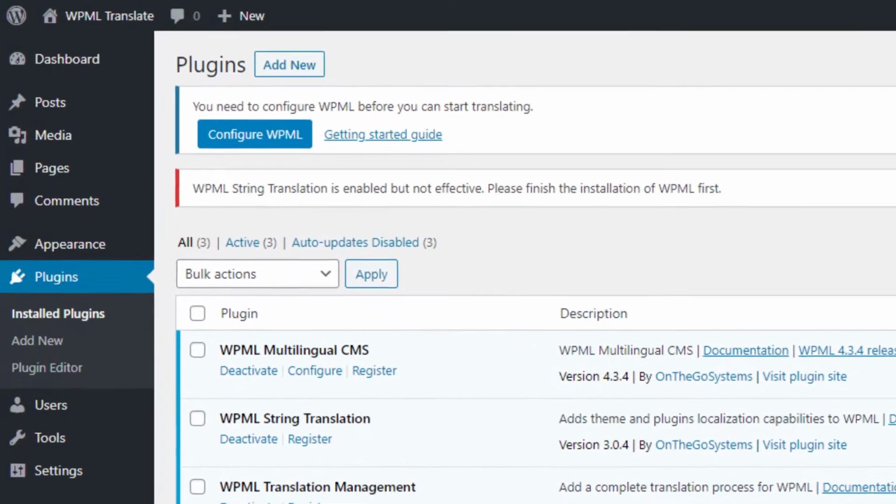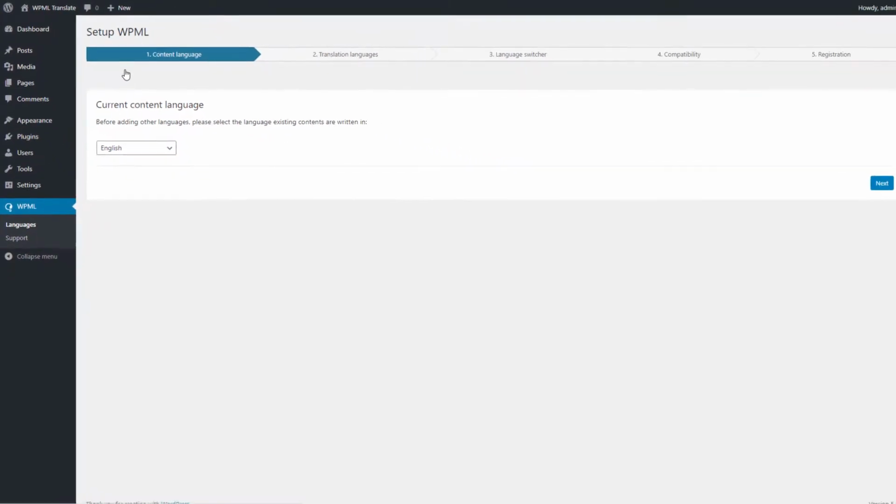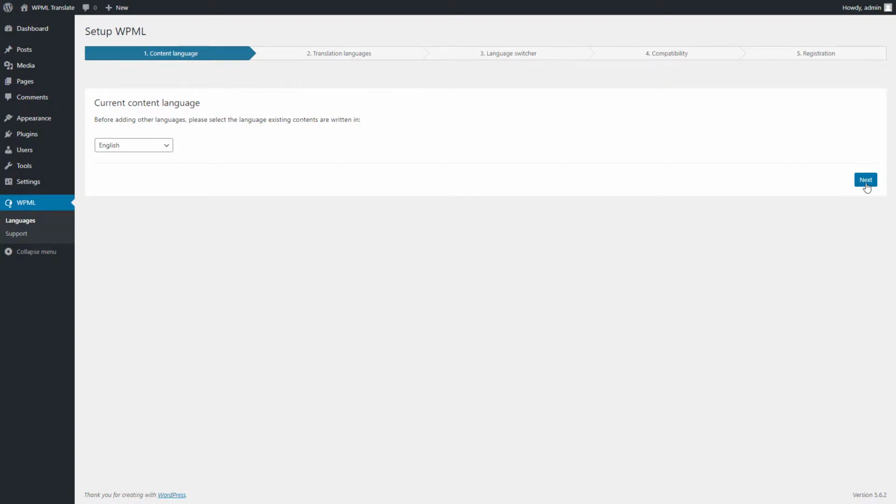After activating the plugin, you will see a message saying you need to configure WPML before you can start translating. Click on the Configure WPML button to start configuration. On the first screen of the configuration, you will see the current content language. Just click on the next button, because our site is already built in the English language.